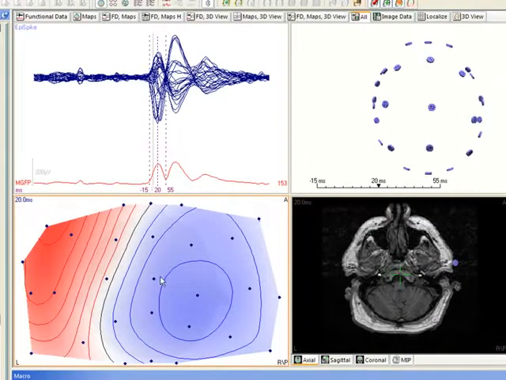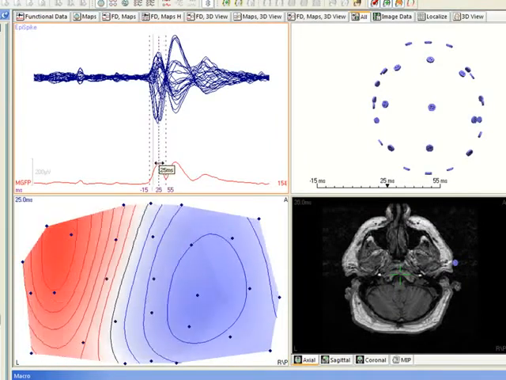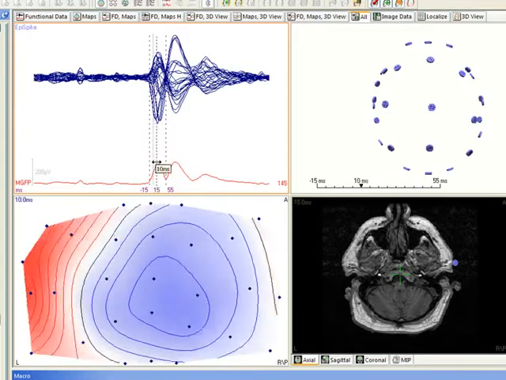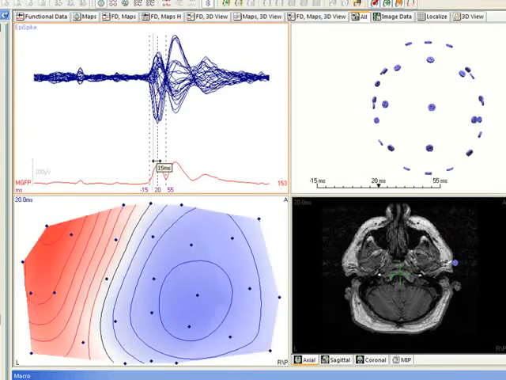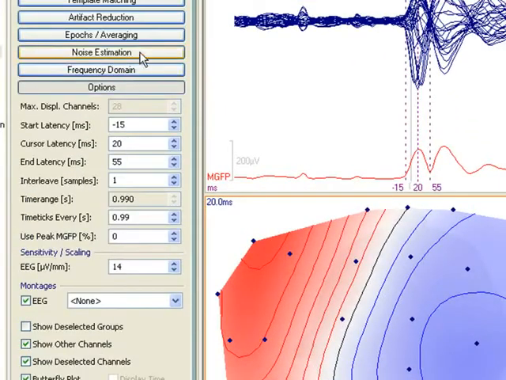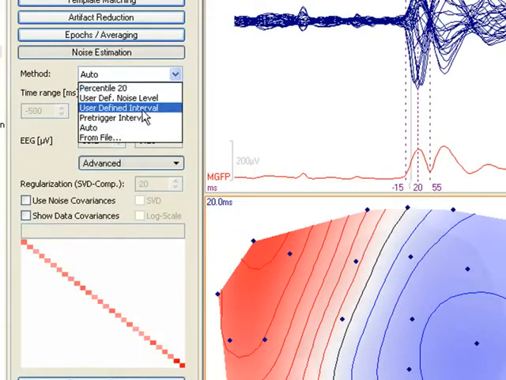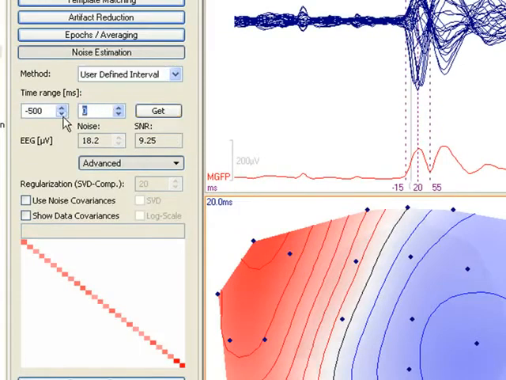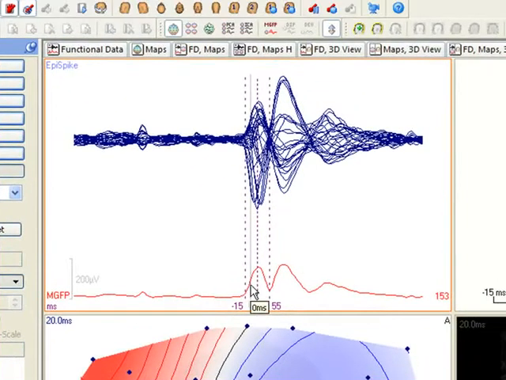Here we've got a 2D map, and if we change the time point that we're looking at, we see the map change accordingly. And so now we want to do source reconstruction. I want to make sure I've got the right interval for noise estimation. So I'm going to change it slightly. Otherwise it was going to include a little bit of the spike in with the noise.